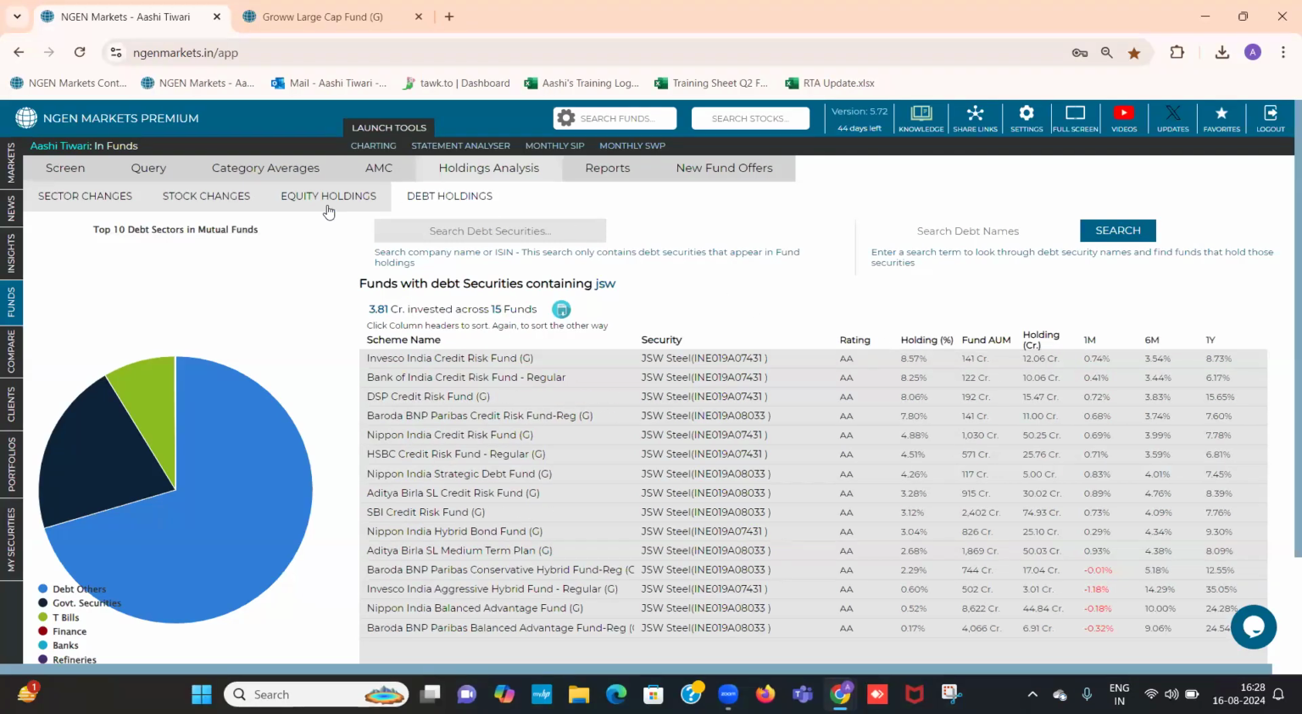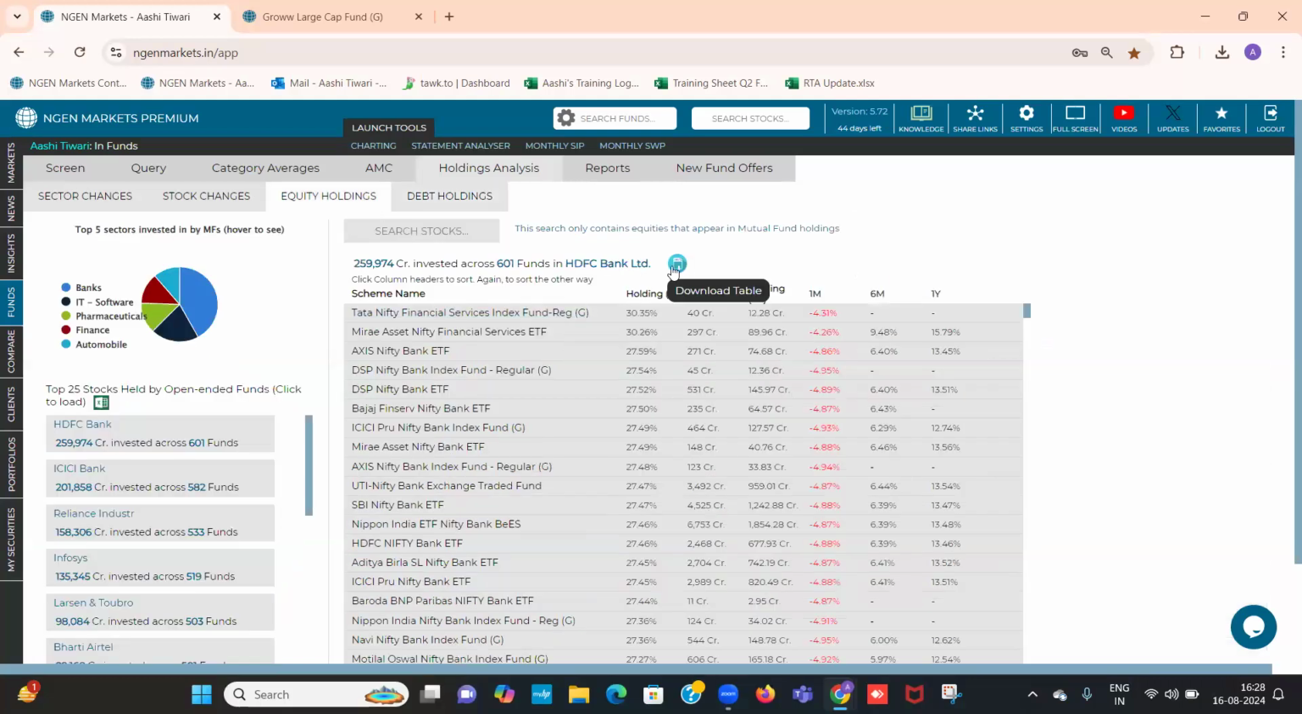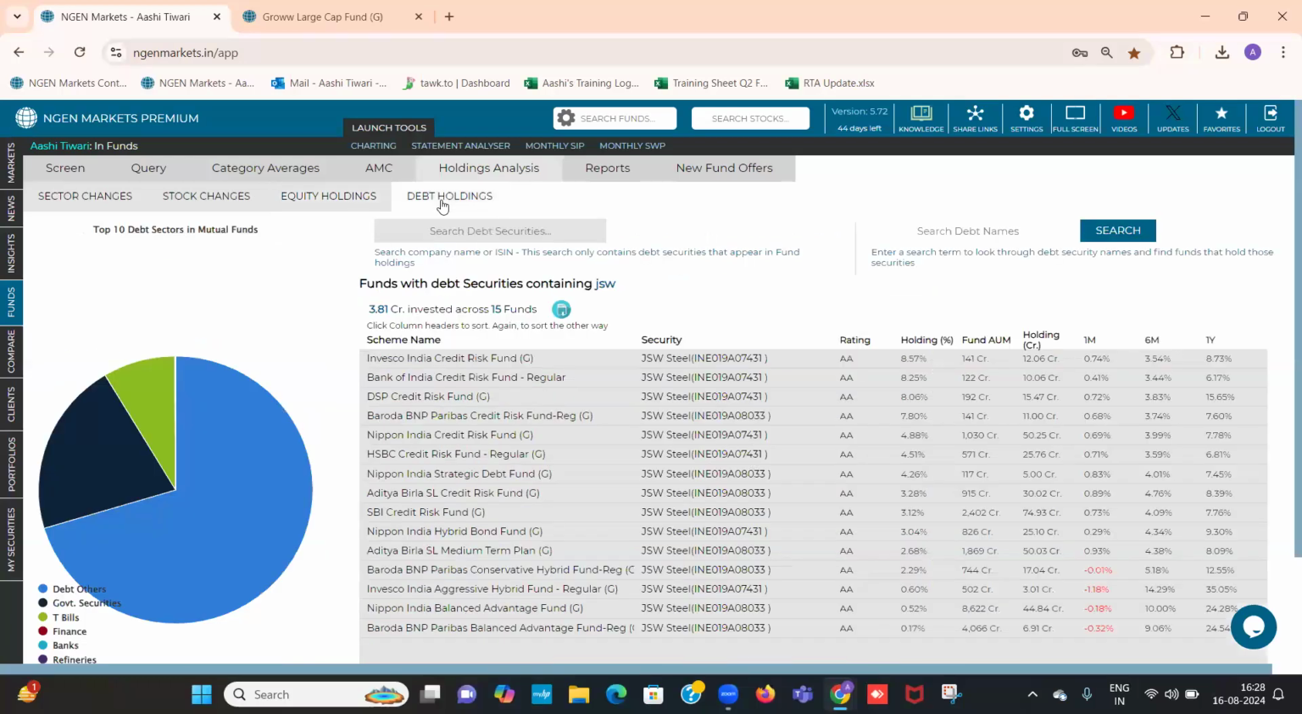And also for both equity holding as well as for debt holding, you can download this table in the CSV format. So there's this icon to download the table for both equity and debt holding.